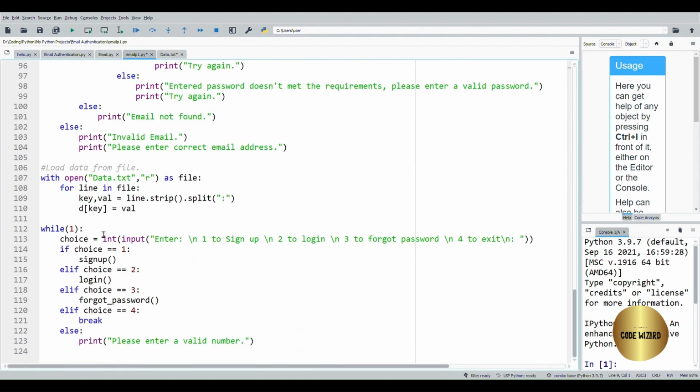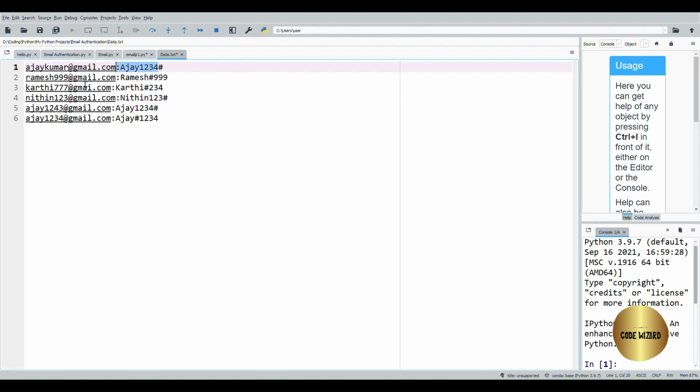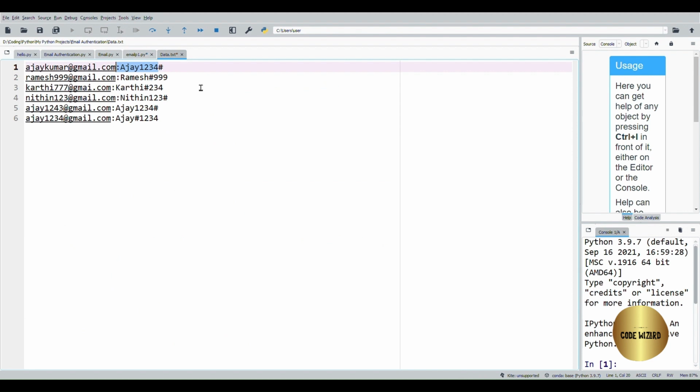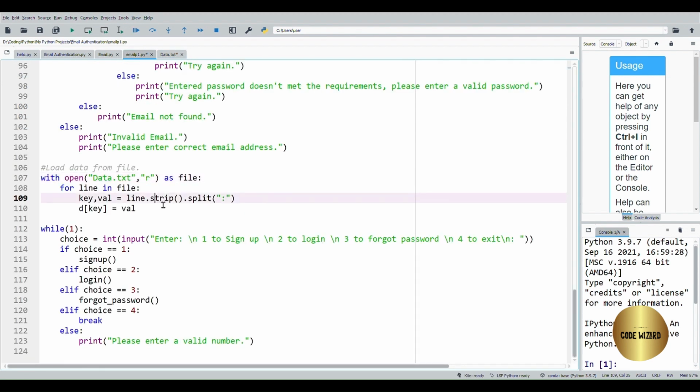So we will open the data.txt file in read-only mode, using the with statement. And here we will use a for loop, and the for loop is repeated based on the number of lines in the file. Here we will use the split function, and the delimiter is colon. So whenever a colon appears in the line, it splits. So the email and password are split, and the strip function removes the white spaces at the beginning and end of the line.